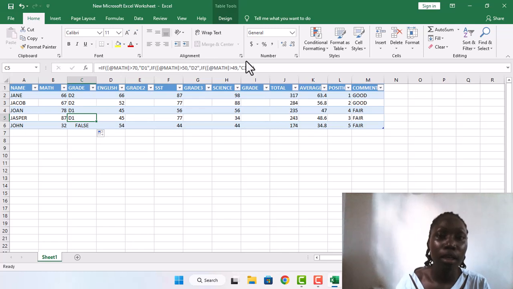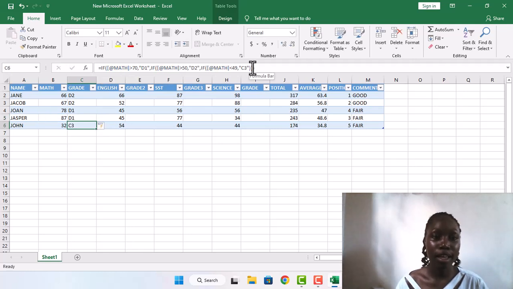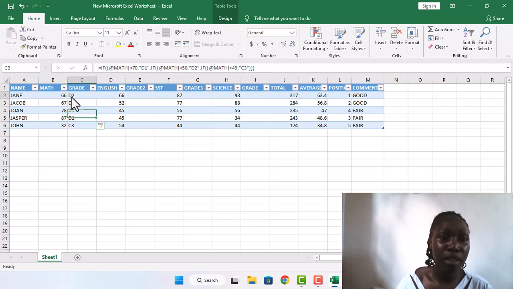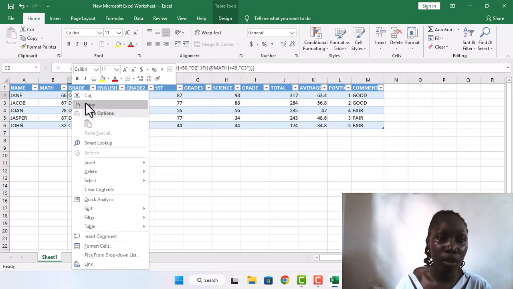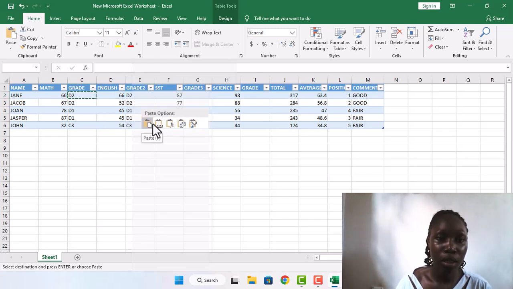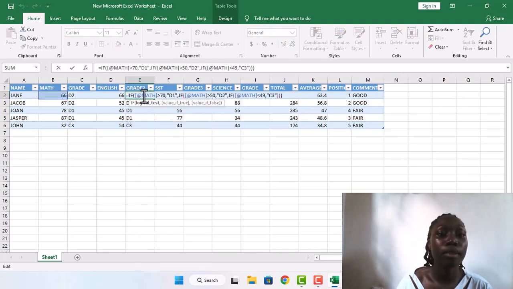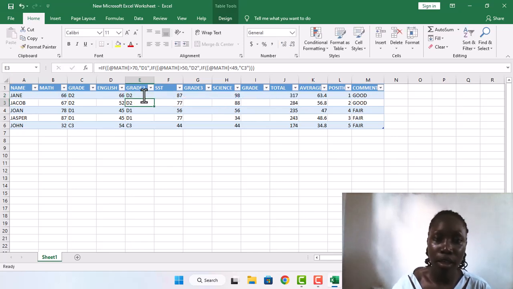Sorry for the glitch. I had missed out something. This is supposed to be a less than sign and a greater than. So you can easily format anything. And I can press enter, and that we are having the grading. If you don't want to repeat this, you may just as well copy for this. Then you paste it entirely here. You just copy the formula, and you press enter. And the formula will have to work.